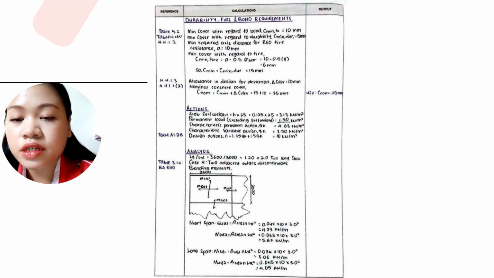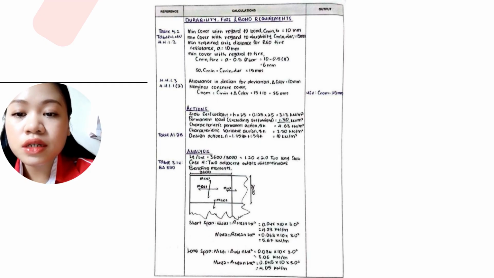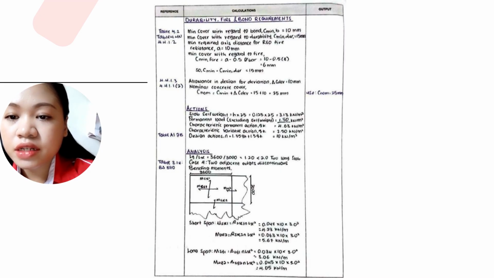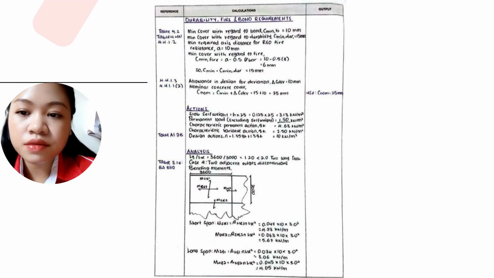I calculated the total design action N using the formula 1.35 Gk plus 1.5 Qk. Including the slab self-weight of 3.13 kN/m², the total design load is 10 kN/m². Referring to BS 8110, Table 3.14, Case 4, I identified the bending moment coefficient for a panel with two adjacent edges discontinuous. This allowed me to find the design moment for both the short and long spans.